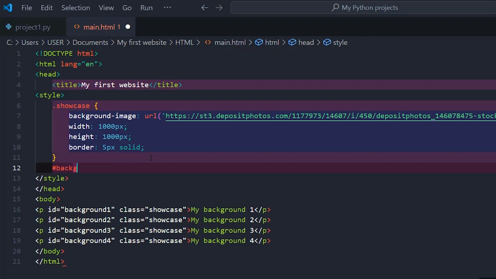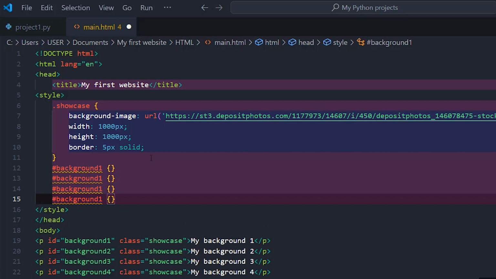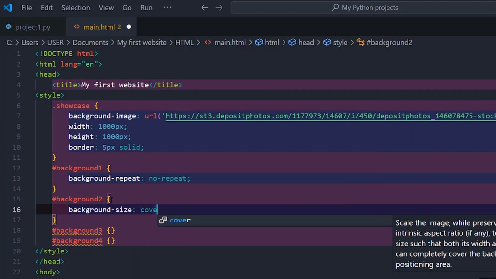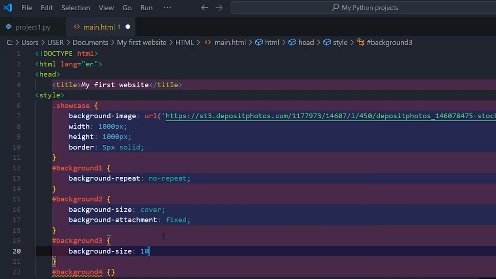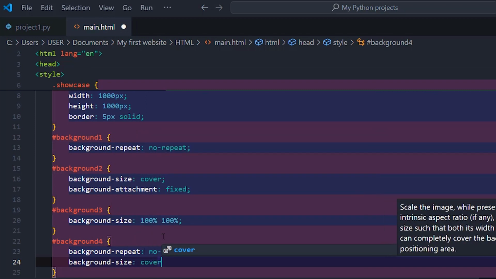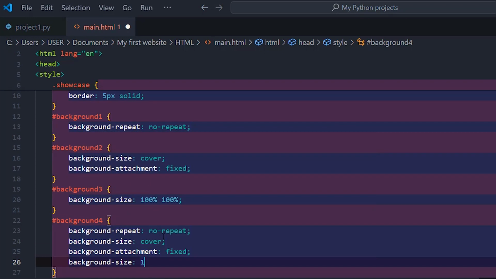And down here, let's have the ID, background 1. Then I'm going to copy and paste, paste, and make this number 2, make this number 3, and make this number 4. Background repeat, no repeat. Background size, cover, background attachment, fixed, background size, 100%, another 100%, background repeat, no repeat, background size, cover, background attachment, fixed, and background size 100% to 100%, just so we can see what all of this does when you put it in one element.